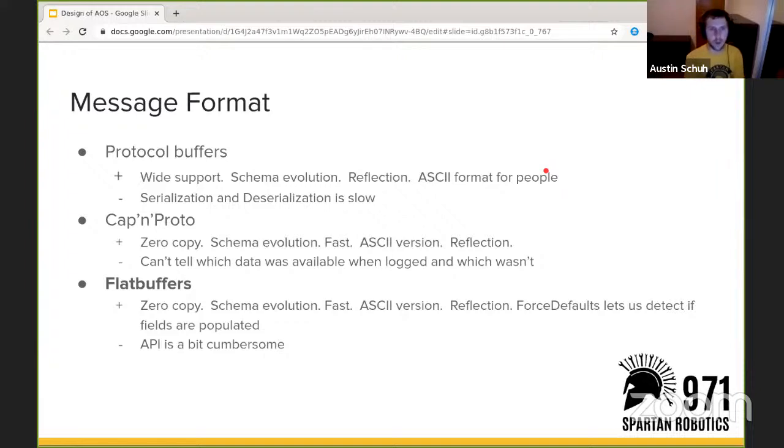This brings us to the format that we ended up selecting, FlatBuffers. They're very similar to Cap'n Proto. There's zero copies, so we can make them very efficient. They support changing our schema. They're fast. They support printing things out, in this case in JSON, so that lets us visualize and see what's going on. They support reflection, and they have a mechanism that lets us see if something was populated at the time of serialization or not. So this lets us tell if we have data from before or after we added our new sensor. The downside is the API is a little bit more wordy and cumbersome, a little harder to work with. But we thought that was not enough of a reason to push us to do something else.